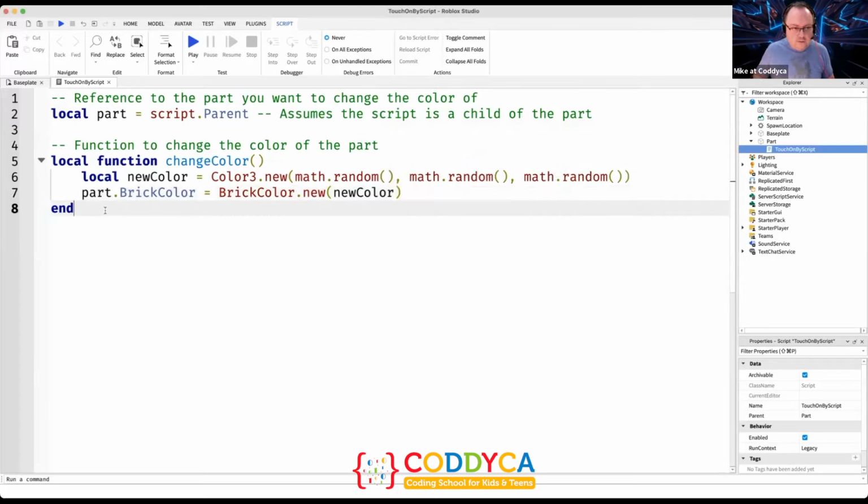So right after the end command on line number 8, press enter twice, and we're going to go to line number 10 now. We have to introduce another function which detects when the player touches the block, and once the function detects the touch, we will change color automatically. That's a pretty simple idea. So once we touch that part, the color change will happen.